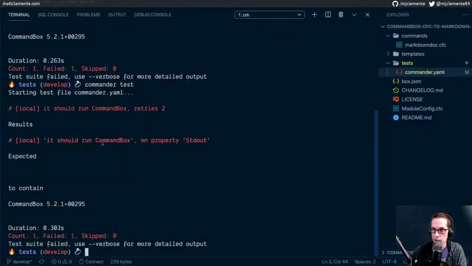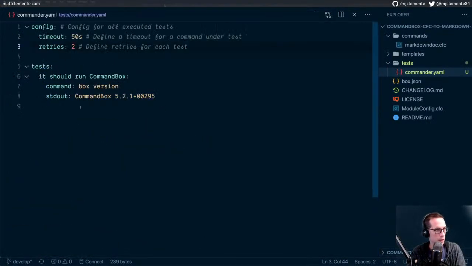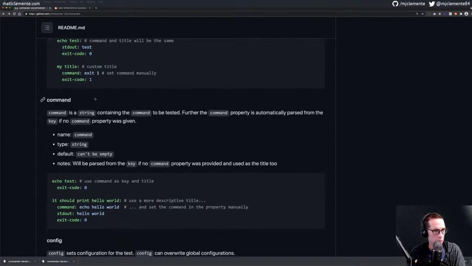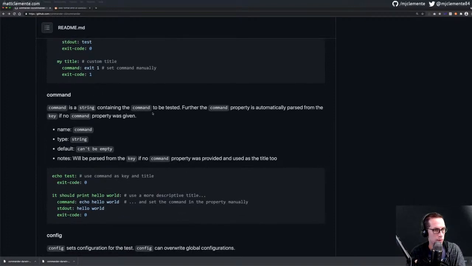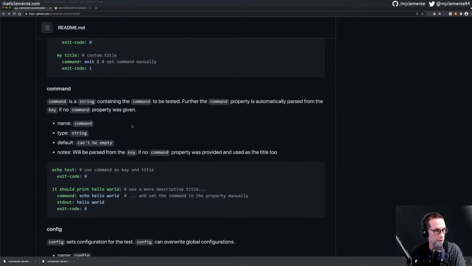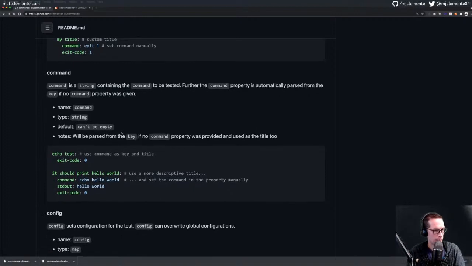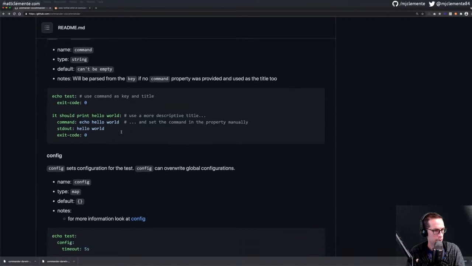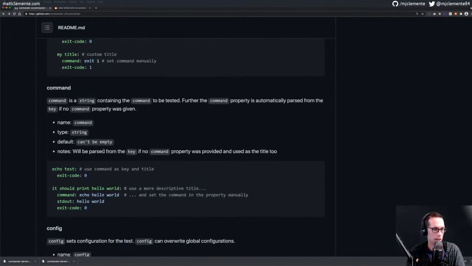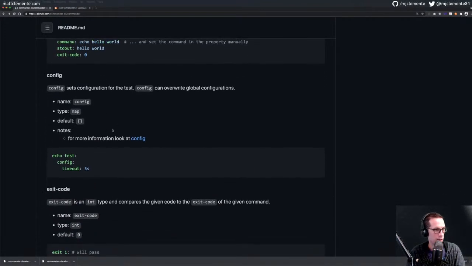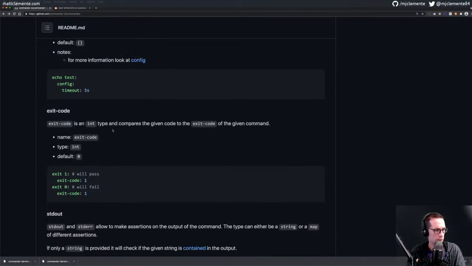We have a specific command. Command is a string containing the command to be tested. Further, the command property is automatically parsed from the key. If no command property is given, the name is used; command type string, default can't be empty. Nodes will be tested from key. All right. This all makes sense, except I'm not sure why my box command isn't actually being run.